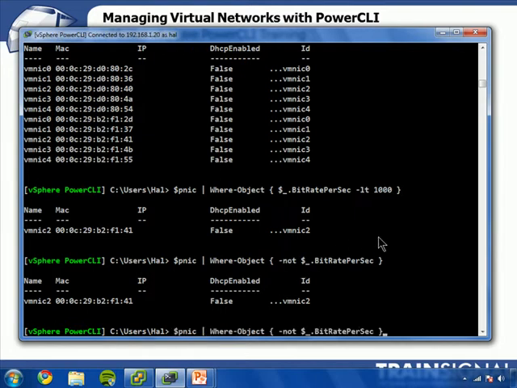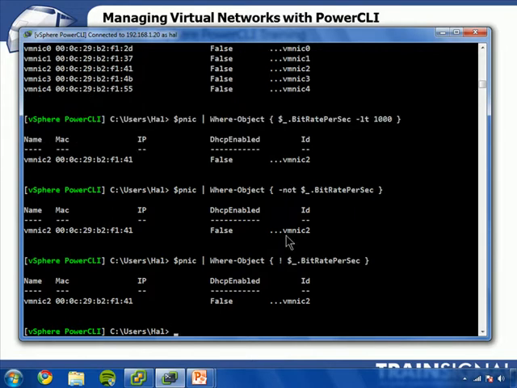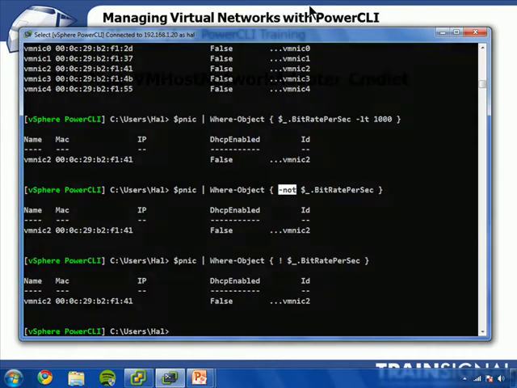Now another way you could do the same thing, some people may be more familiar with this syntax, is the single exclamation point. So PowerShell will accept either that or -not. So this is a quick way that you can find out which of your NICs have a down link. Now let's go back to the slides and we will carry on with our presentation.